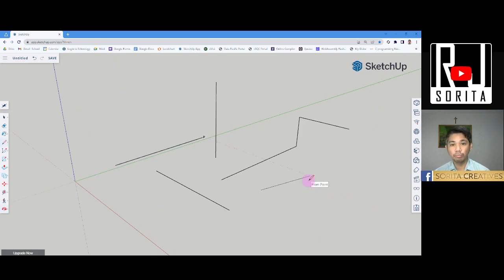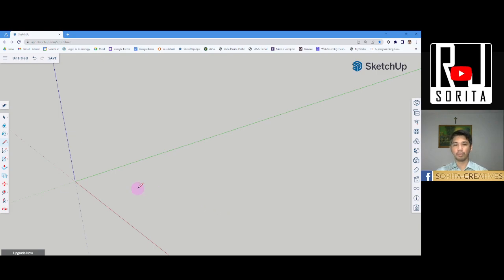The down arrow will give you the last line used. So the last line is along the red axis. Therefore, pressing down will also be aligned on the red axis. Okay, let me just delete everything.